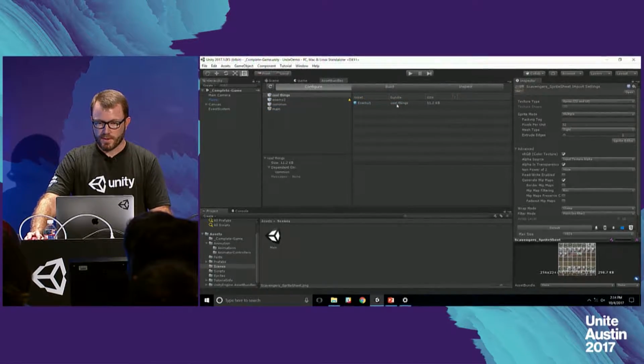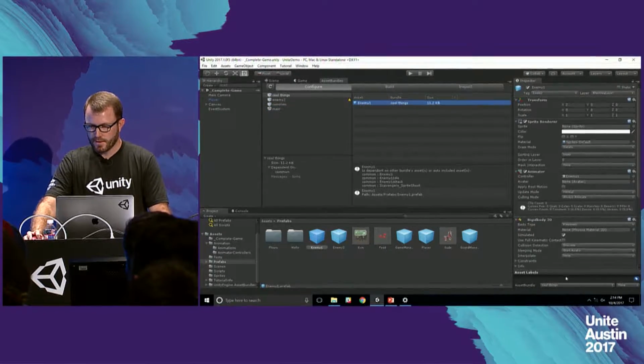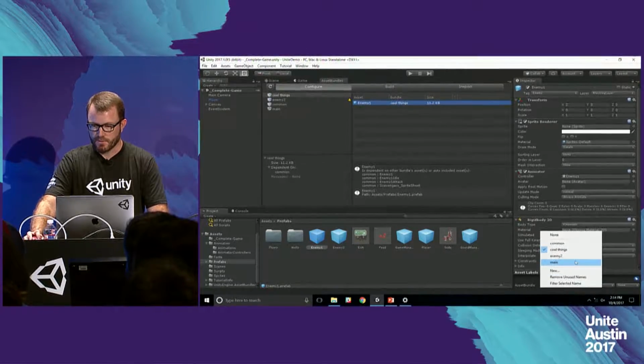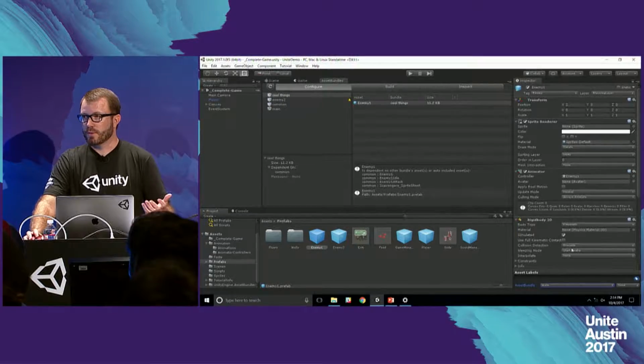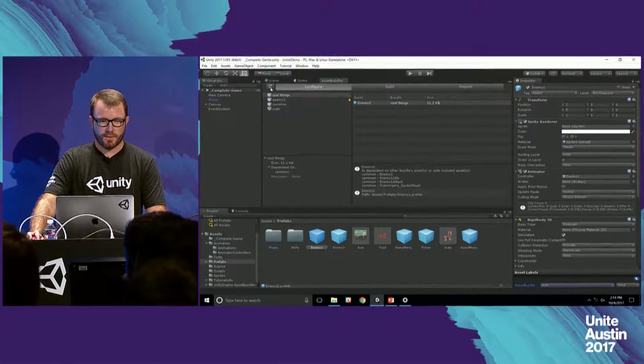The old system, however, was not so kind. I could come down here to asset bundle and be rude and put him in main. And now I'm in a broken state. This will not build. So I can come over here and hit refresh.